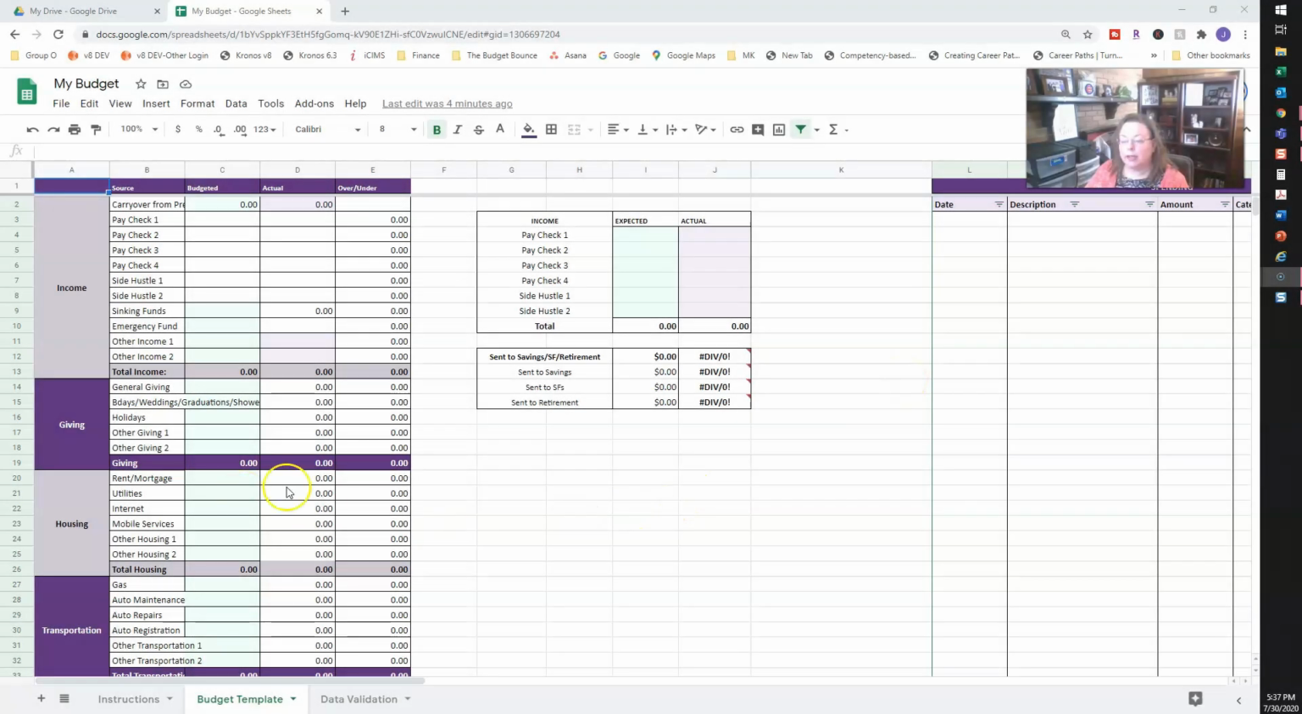Okay, so here on the budget template tab, what you see here is a canvas, and you get to make it whatever you need it to be for you. So let's just take a look at what we have here.